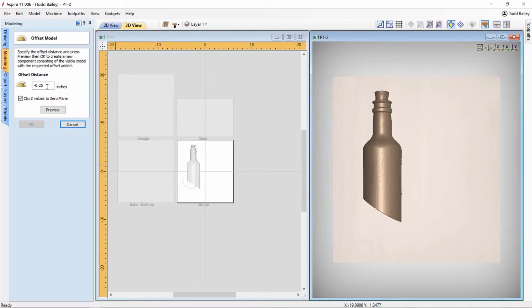I think that's a pretty fair thickness to go with. And I'm going to make sure that I clip my Z values to the 0 plane, and you'll see what happens in a minute when I do that. It's actually going to make it so that my part will be smaller, but not get any deeper beyond my modeling plane. Okay, so we're going to go ahead and preview that, and we'll see what we get.